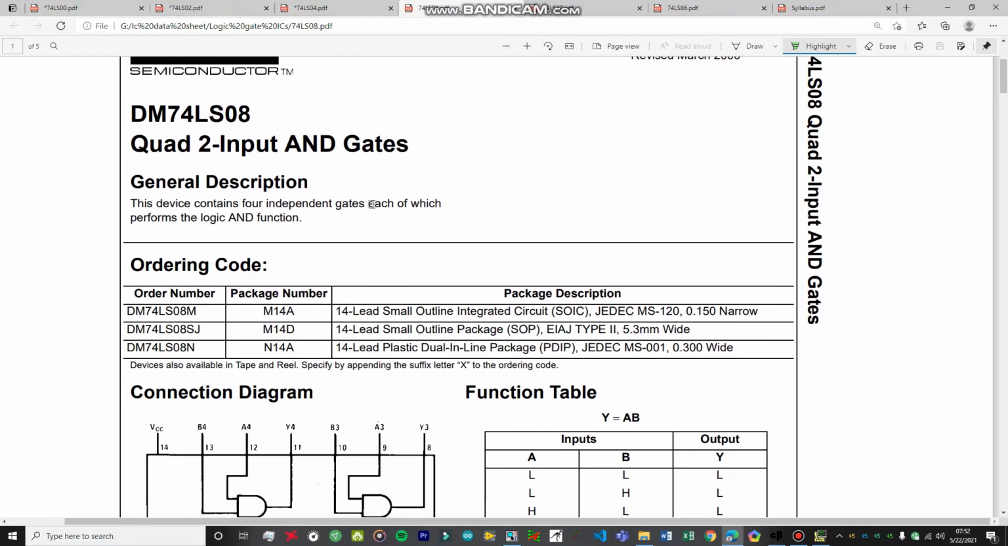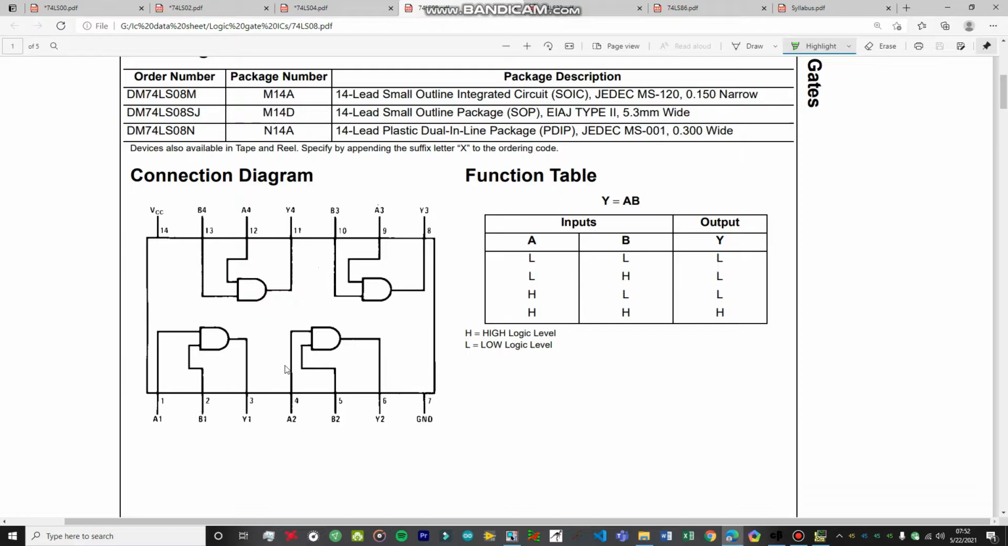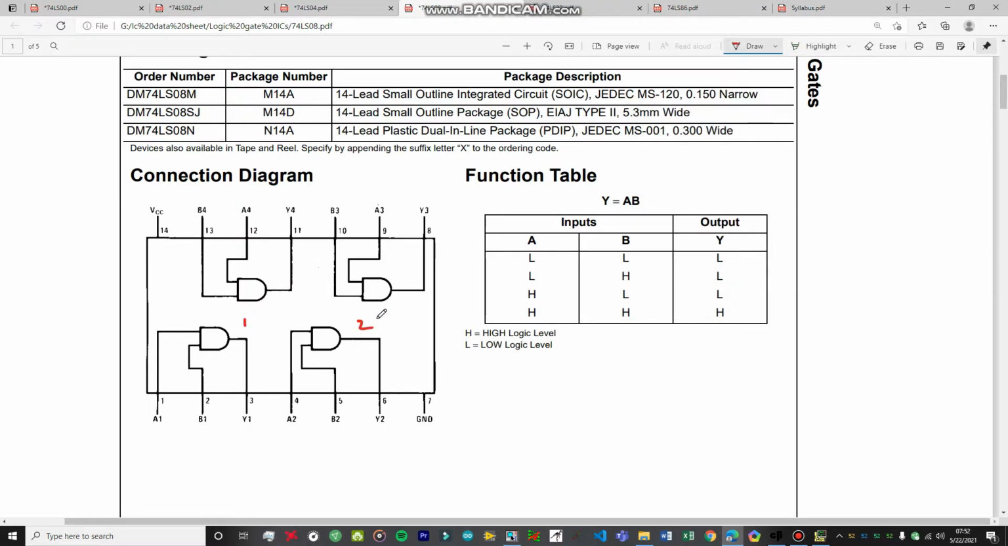So this is the fourth IC that we're going to be simulating today. This particular IC is a quad channel AND gate IC. These are the AND gates that are present in the IC. There are 4 AND gates present: 1, 2, 3, 4, and this is the truth table for the IC. You can see that only if both the inputs are high, the output is going to be high. Otherwise, it's always going to remain at 0, or low, whatever you call it.